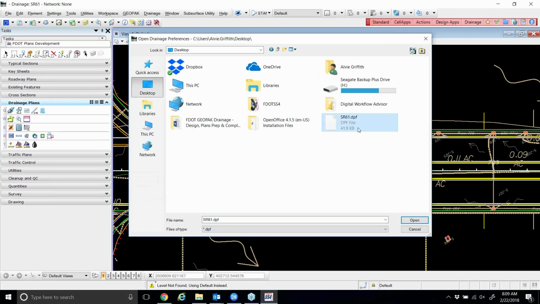If anyone needs that here in class or online, we could get that out to you probably. I would recommend creating a file similar to that if you're using GeoPak Drainage at all in projects. That way you can just open it up for every project and set those preferences and not go through 20 minutes of setting those up or checking those.